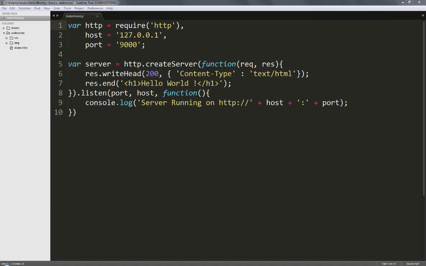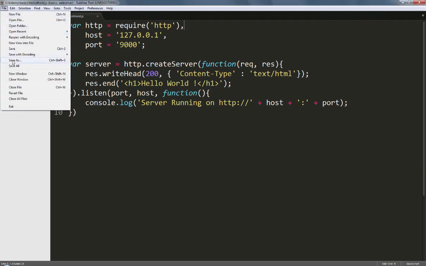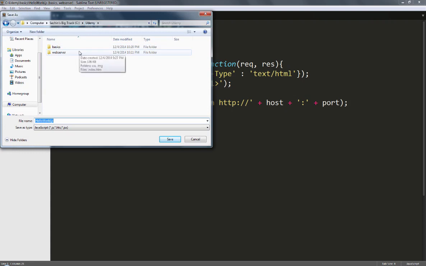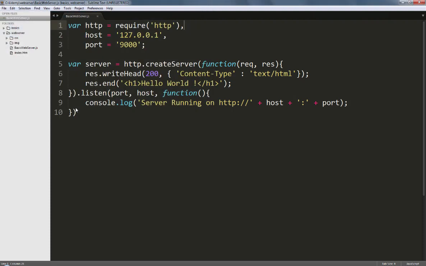The Hello World server that we built in the last video demonstrates a working server. However, it is practically useless since it doesn't serve actual files. In this video, we'll work further on our Hello World server to turn it into a more useful server that serves a website. First up, save the helloworld.js file as basicwebserver.js in the web server folder, which contains a basic HTML site. The basicwebserver.js needs to be at the root of the folder which contains your HTML website.